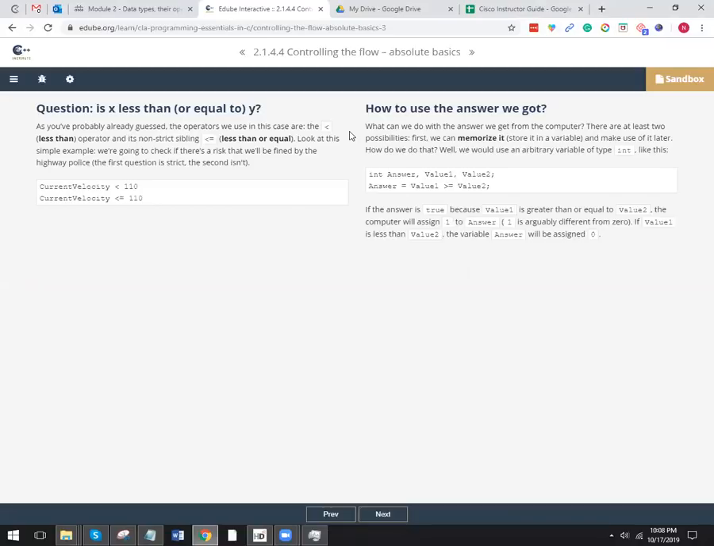So here: currentVelocity < 110 and currentVelocity <= 110. So this one is strict and this one is not.